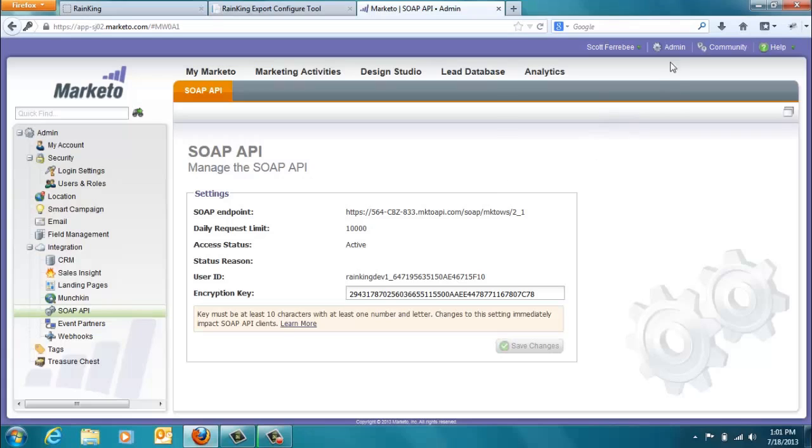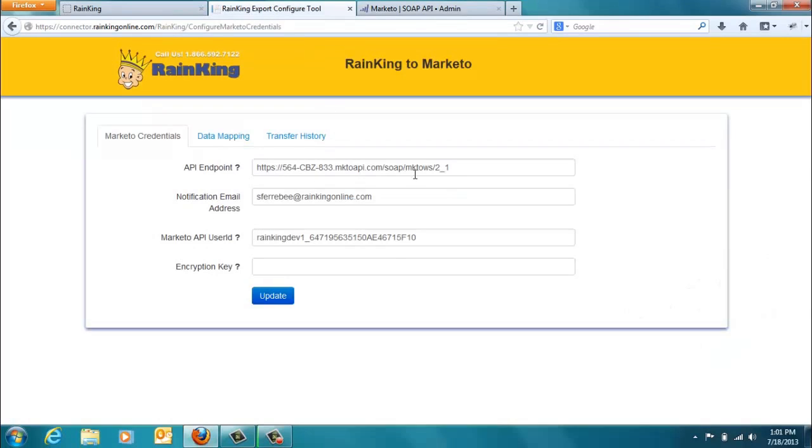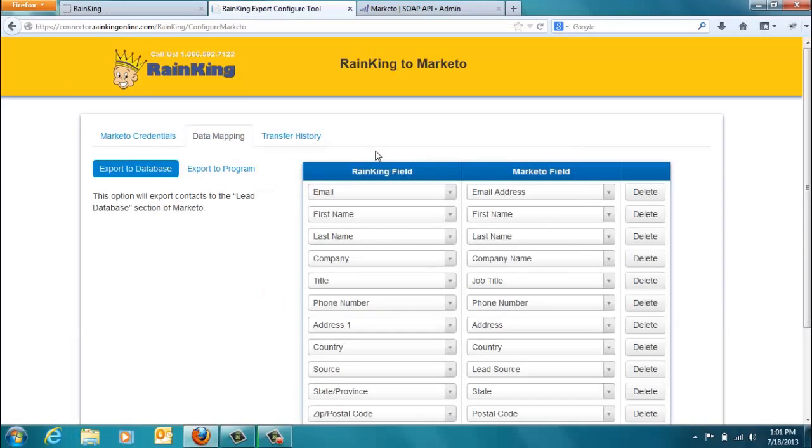All Marketo admin accounts have access to this SOAP API. We just copy and paste out this information and drop it into the connector configuration. Once it's in, we'll click Update and we've established a connection between RainKing and Marketo. The connection is really that easy. From there, we can map out the fields.